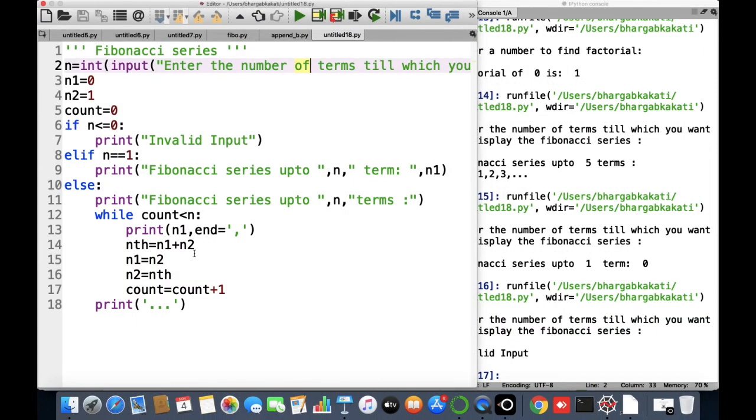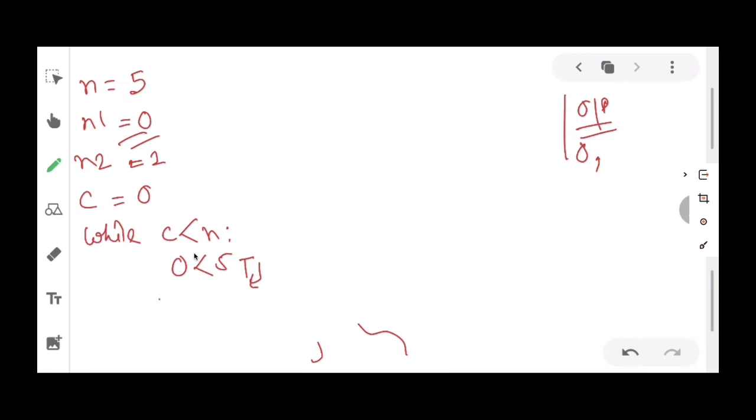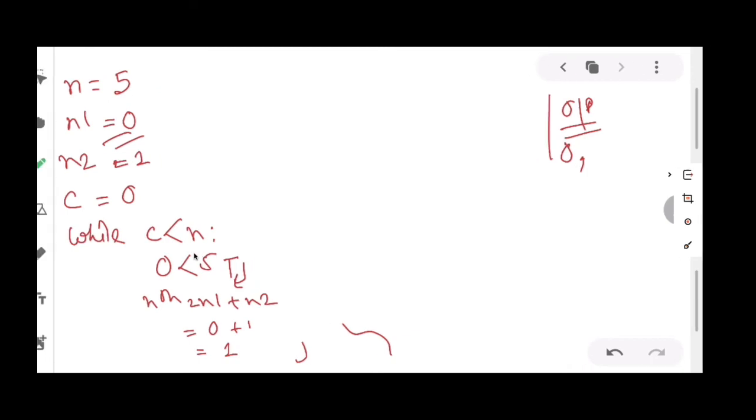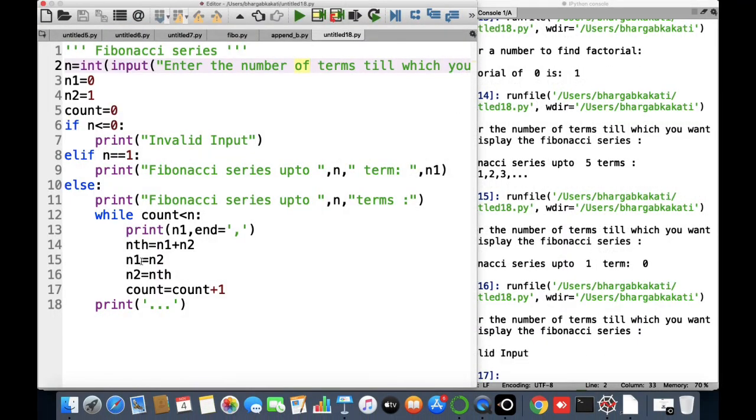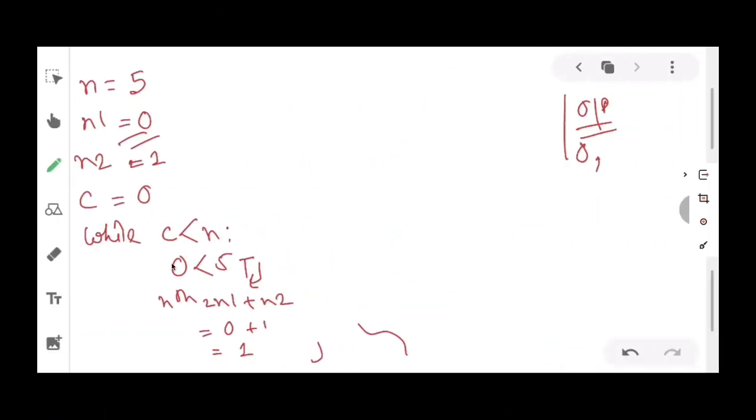After that, what happens? nth equals n1 plus n2. What is n1? n1 is 0, n2 is 1. So nth will become 1. After that, the next line says n1 equals n2. So what is present at n2? n2 is 1. So n2 will come to n1, and the previous value of n1, that is 0, will be erased.